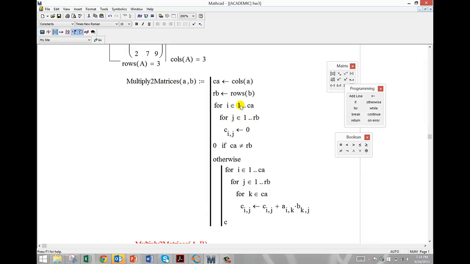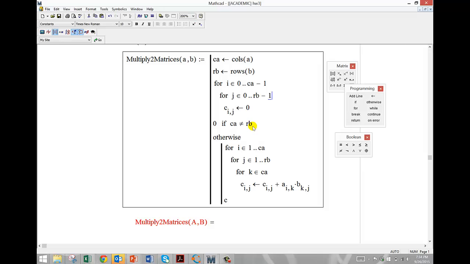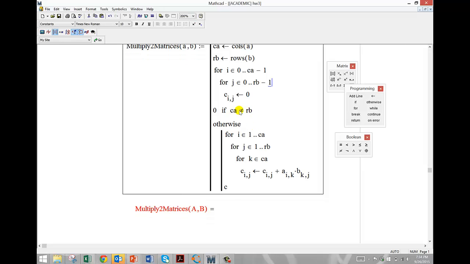And in this case I did from 1 to the columns of A, but really we're going to go from 0 to the columns of A minus 1, and then from 0 to the rows of B minus 1. Okay, so we have a Cij matrix that goes from 0 to 2, or 0, 1, 2, 0, 1, 2, so 3 by 3.